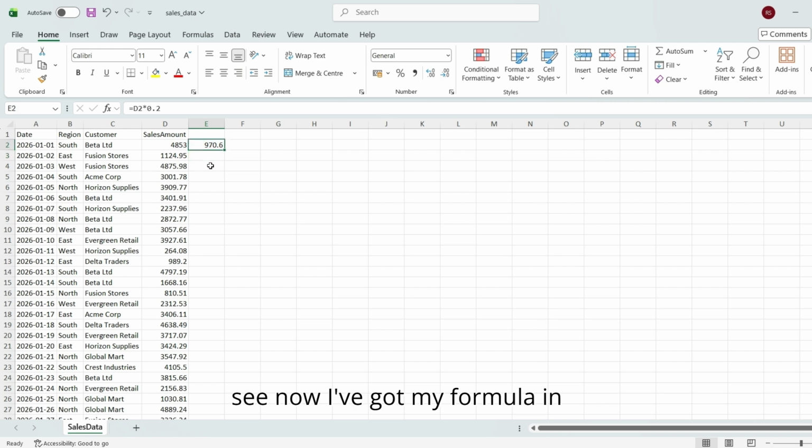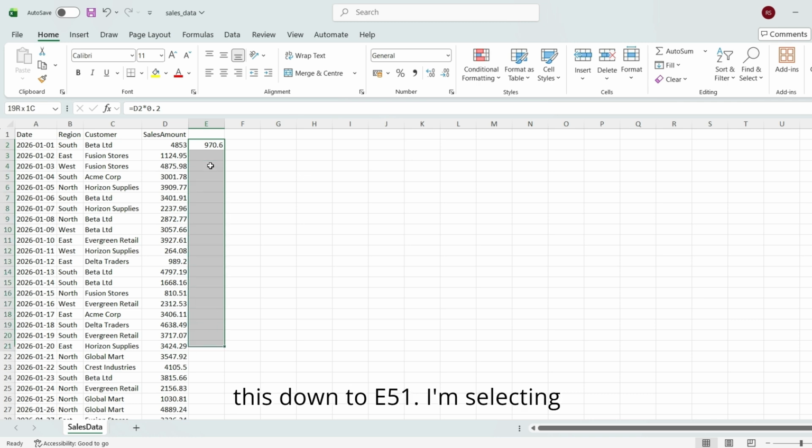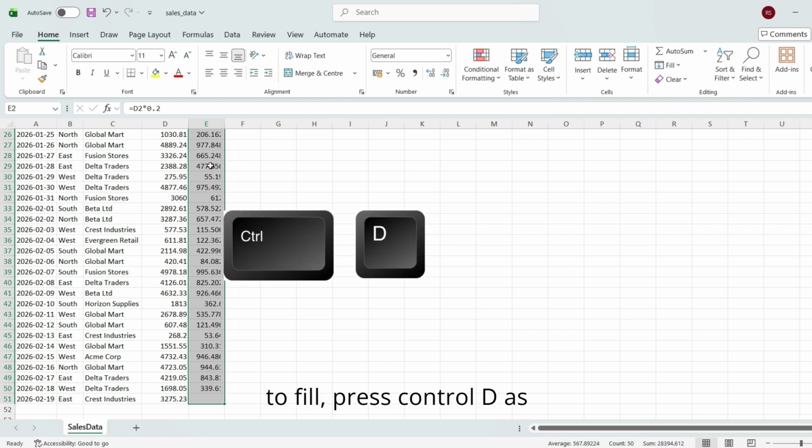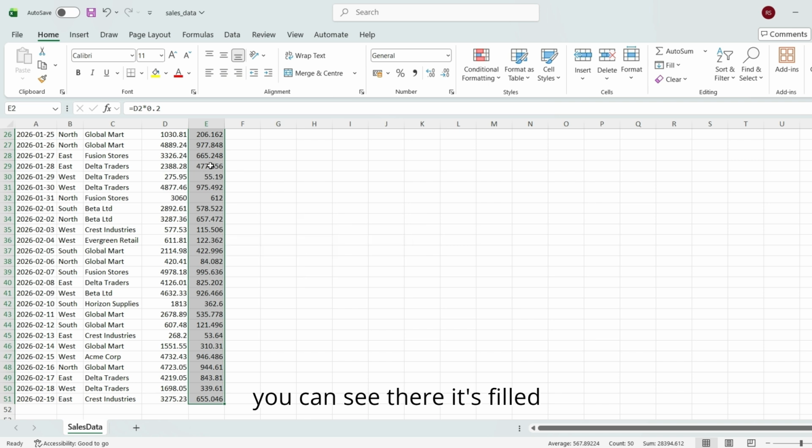So you can see now I've got my formula in E2, and I want to copy this down to E51. I'm selecting this range, by the way, by holding the Shift key and tapping the down arrow. So now to fill, press Control D. As you can see there, it's filled down my formulas.